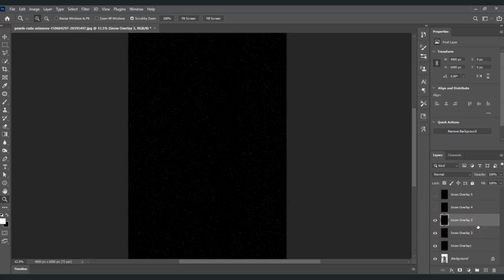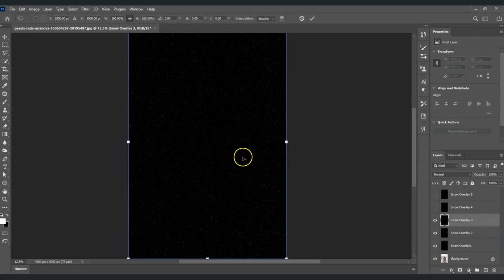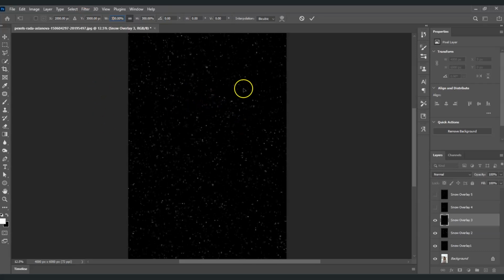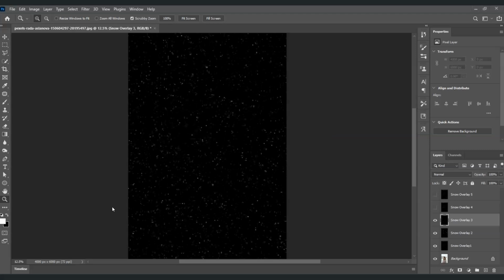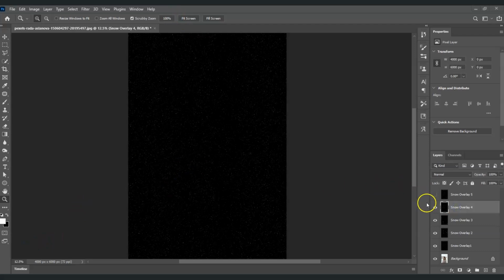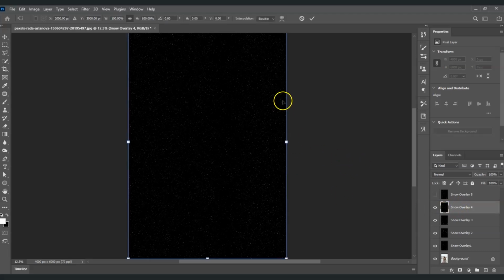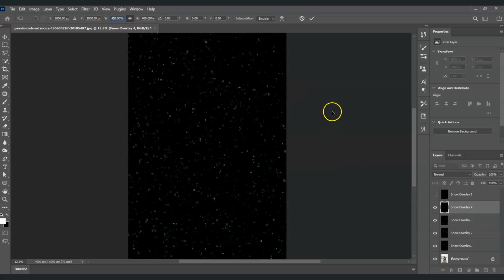Okay. And then also press Ctrl plus D for the transformation. This time, for the snow overlay tree, I'm going to adjust the width and the height to about 300. Okay, and then tick. All right, now done. And then for the snow overlay 4, same thing. Press Ctrl plus D for the transformation command. And this time we're going to set this one to 400.